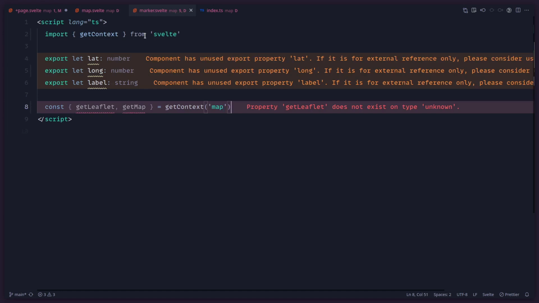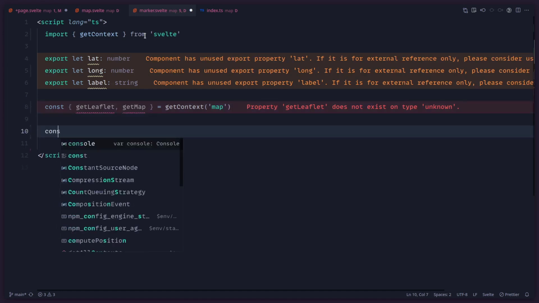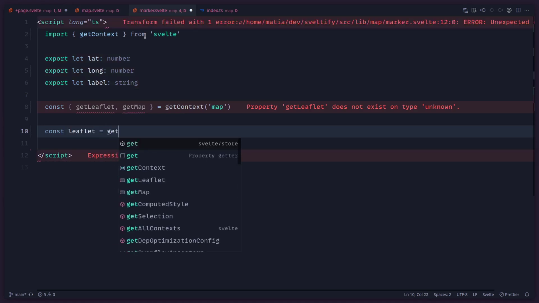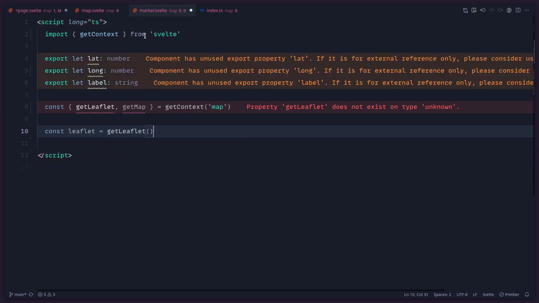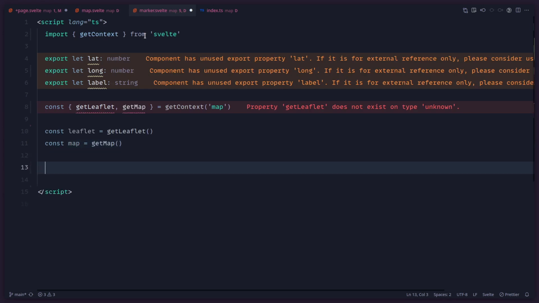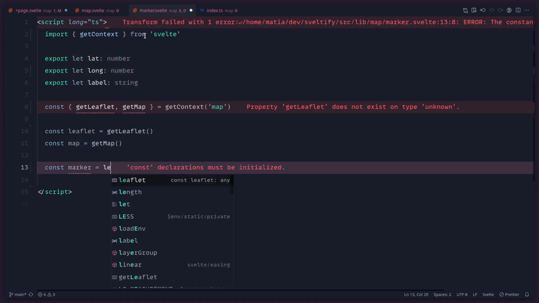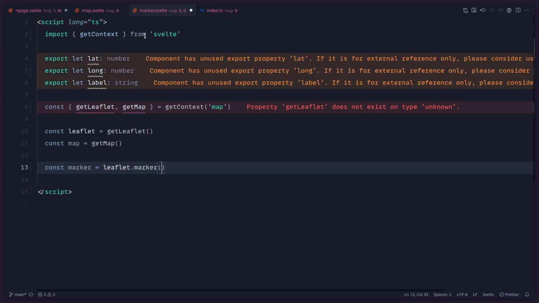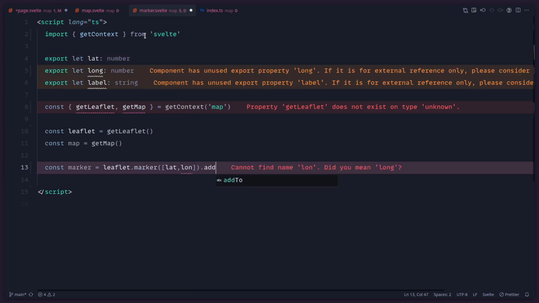All right, so now we just need to use the API, right? And how do we do that? Well, we can say const leaflet. So now we can get the instance to the leaflet. We can say get leaflet and we can get the map. That's how simple that is. Cool, and now we can add the marker. So we can say const marker, this leaflet marker, and now we can pass it latitude, longitude, and we can say add to the map.